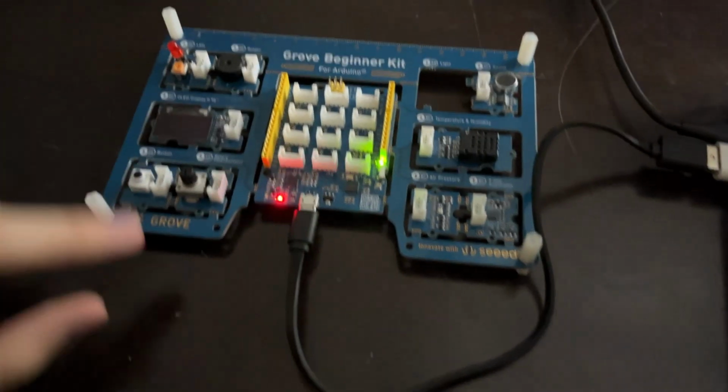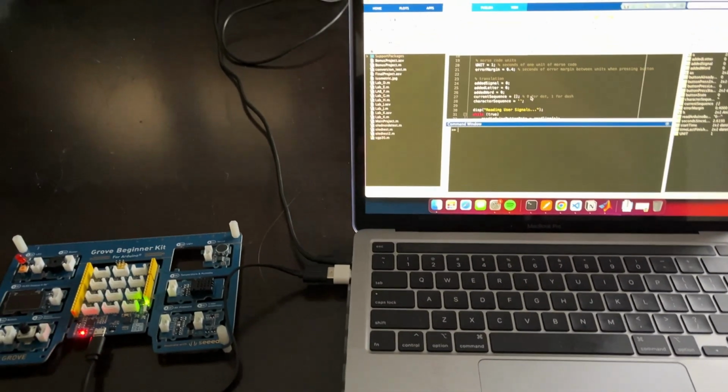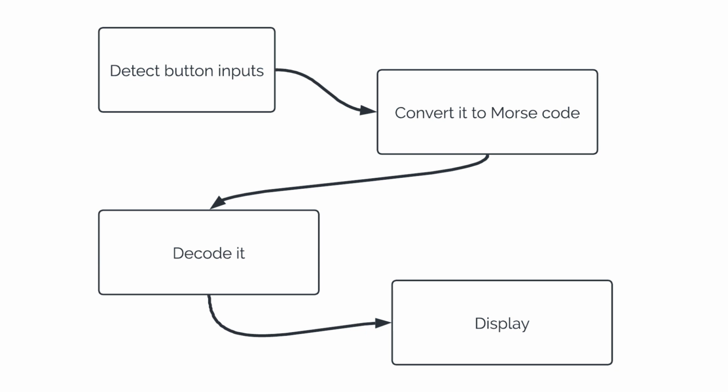For the setup, we just have the Arduino with the button and the display connected to the computer running the program. The technical requirements of the system are to mainly detect button state and inputs, and then convert these sequences of button inputs to dots, dashes, and spaces in Morse code. Then it will convert the Morse code and translate it into text. And then finally it will display the translated information on the OLED display.